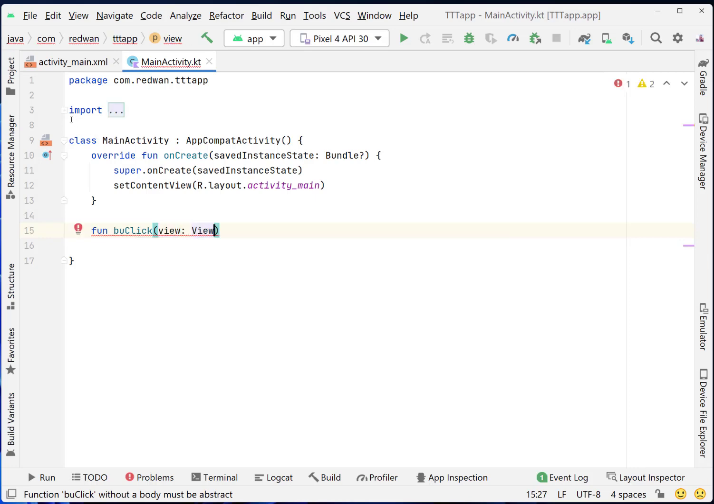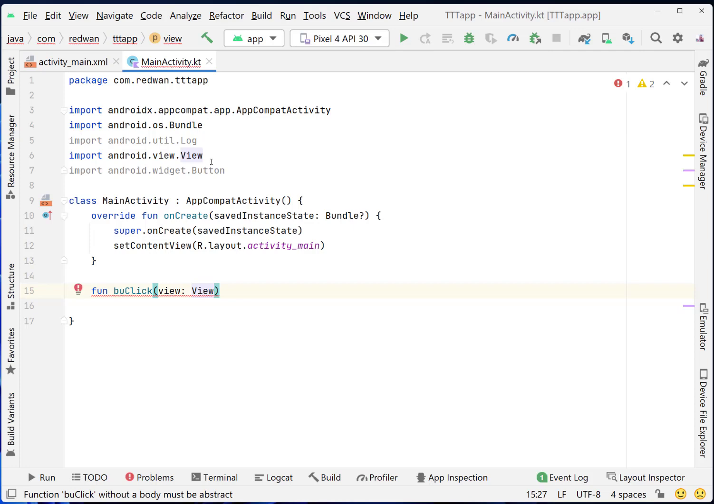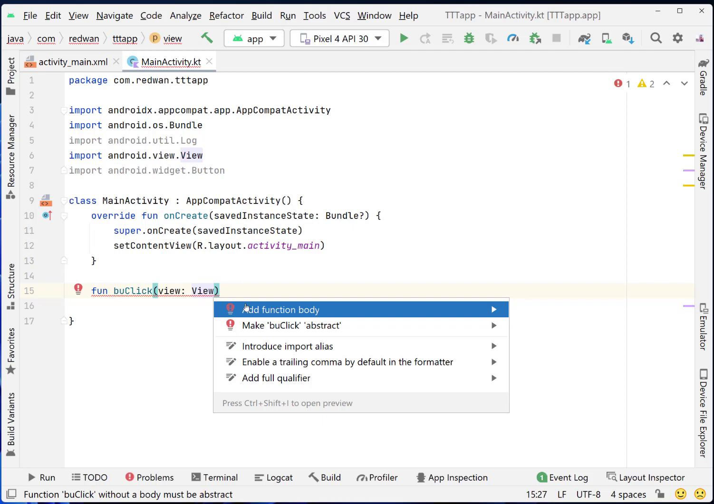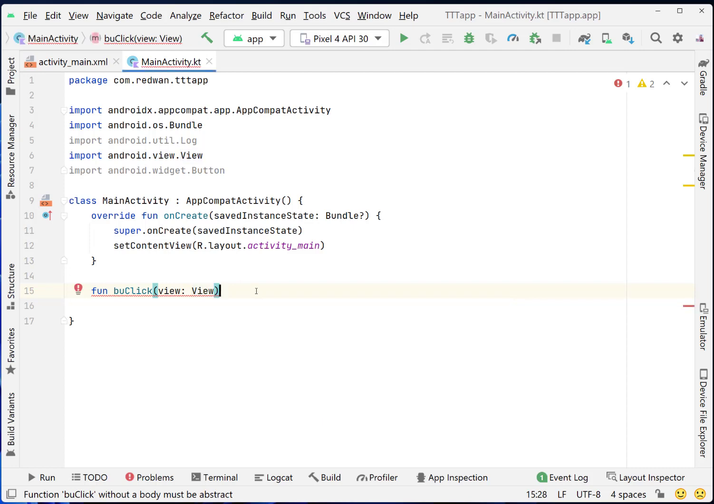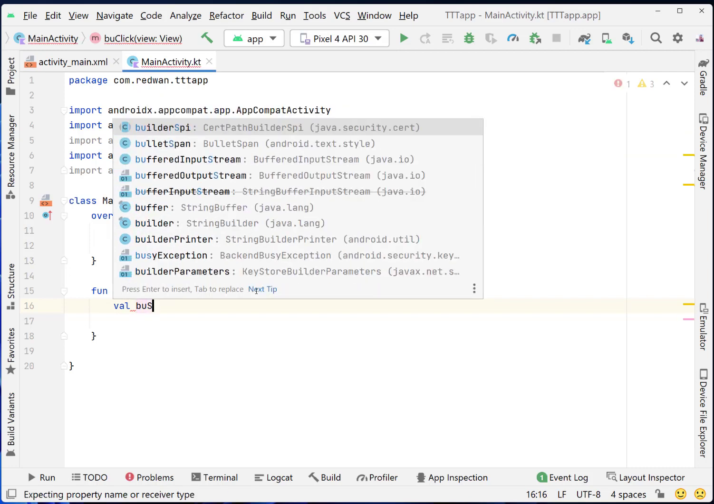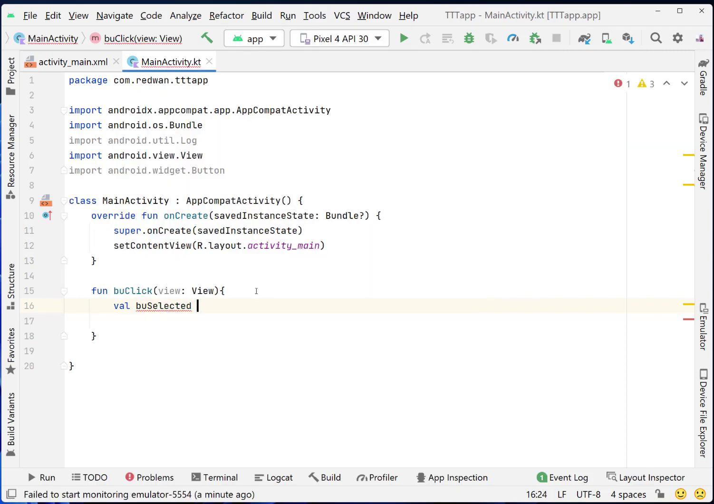When you add this one, you need to import View here. Press Alt Enter. Then we should add a body so you don't get an error. After that, we will start making that variable we talked about, the buSelected. When the button is selected, it will be selected as a view. If the value comes through this one, it will be in this variable. It will be defined as a Button.